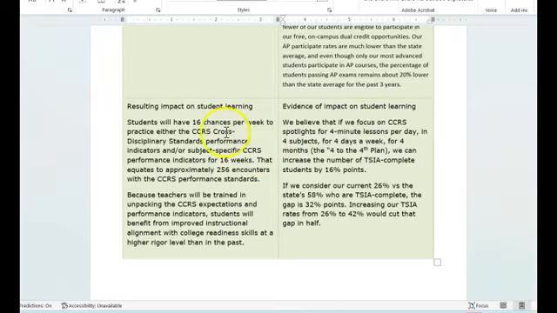So notice that this is the impact on learning. An impact on learning is they're going to have more chances to learn. It's going to increase the rigor.